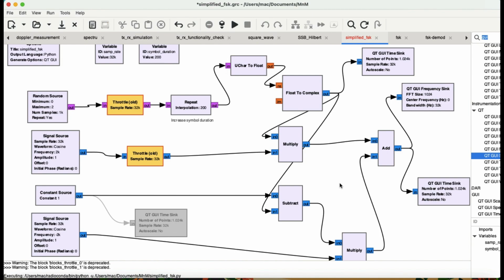I'm back with a video on GNU Radio. Someone has commented under one of my videos that I should make a flow graph of frequency shift keying, and this is my way of making frequency shift keying.